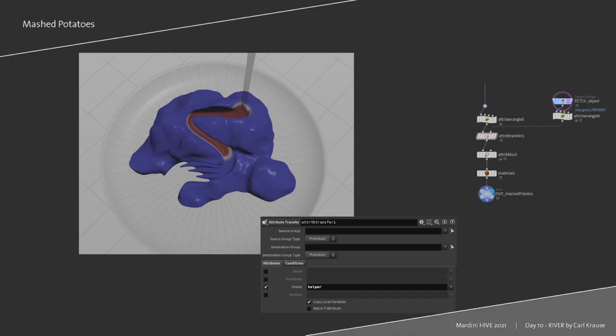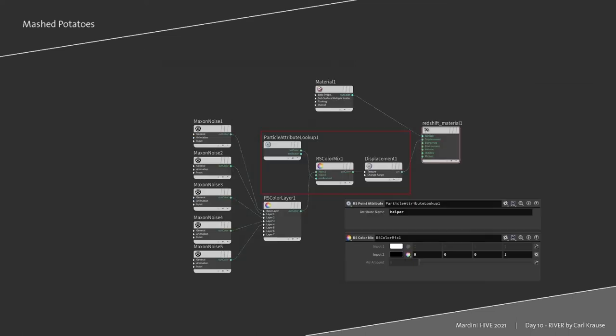In the mashed potato object, I import the gravy fluid and attribute transferred a custom attribute onto the mesh with a soft falloff. Now, where the gravy is close, the attribute is 1, everywhere else it is 0. I use this attribute now in the shader of the mashed potato to dial down the displacement.